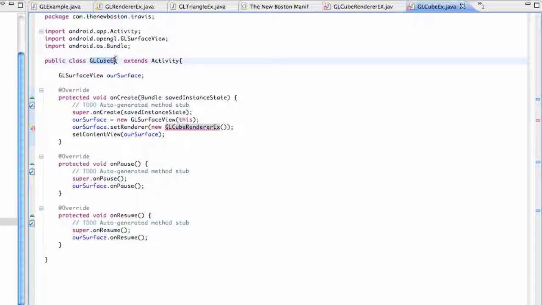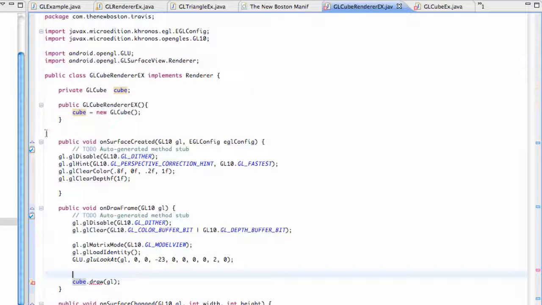I called this one GL Cube Example, which is the activity class, and it's going to take a GL Cube renderer, which is pretty much the exact same as our previous renderer, except instead of having a triangle, I set up a GL Cube, which is the class we're going to create for the cube, and pretty much everything else is the same. It's giving us an error because we don't have a draw method within our cube as well, but pretty much everything else is going to be the same for now. Maybe change this to be a little bit closer there.